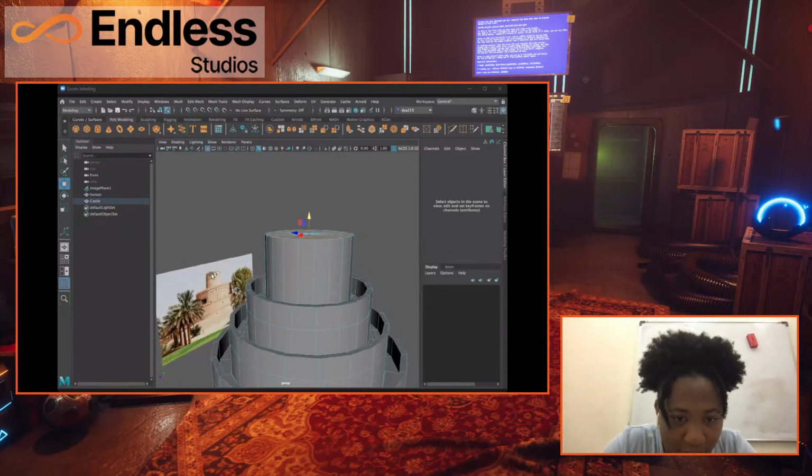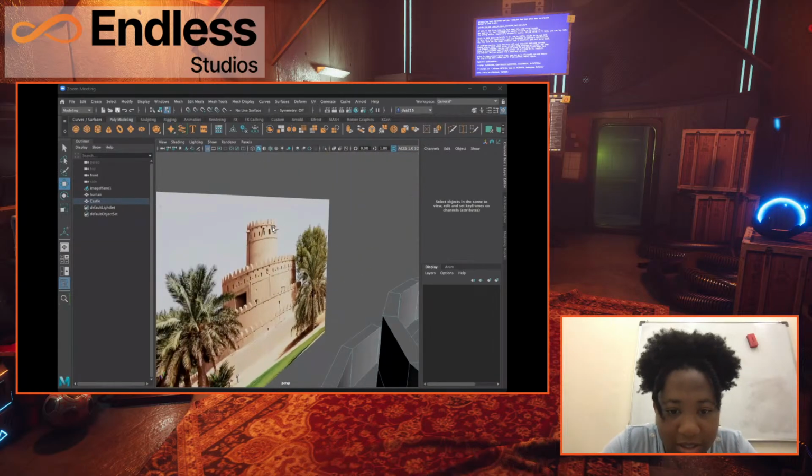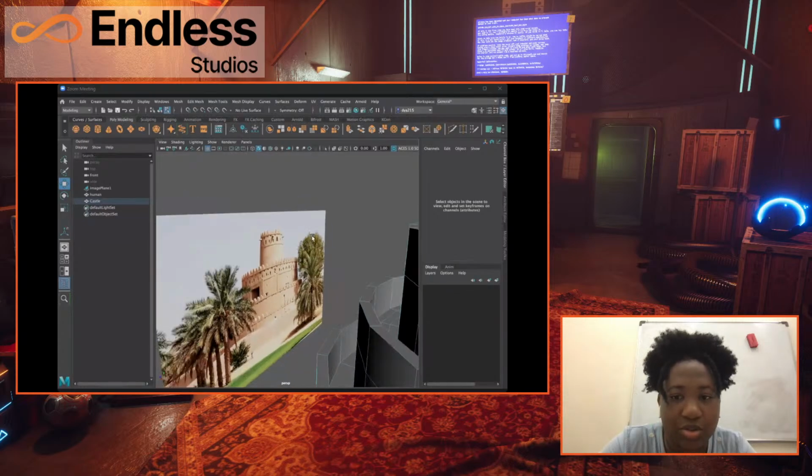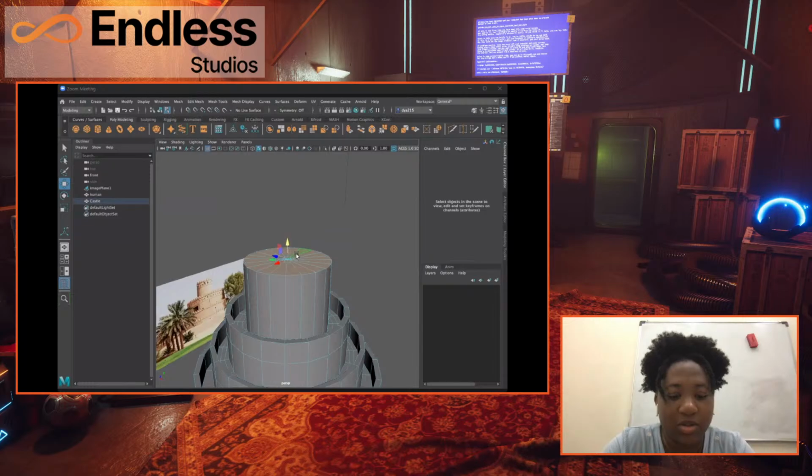Notice how at the top here, it kind of gets narrower. It's not just straight up. So now that I've moved this up, I'm going to use the scale tool to decrease this face. And everything, yeah. And then the bottom will kind of stay similar, okay.